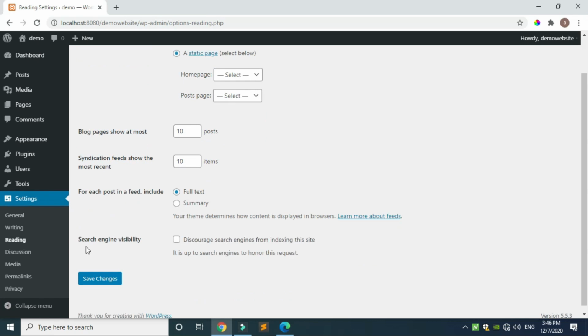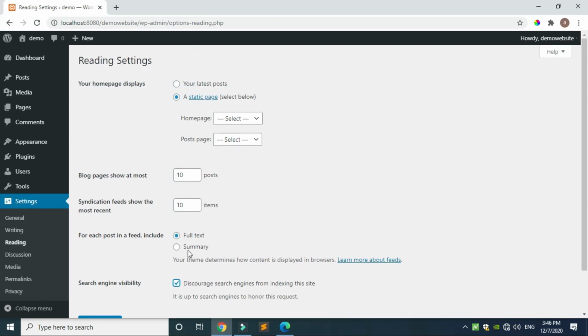Last is search engine visibility. After clicking the checkbox here, discourage search engines from indexing the site, your site will be ignored by the search engine. After filling all the information, you will click on the Save Changes button and you will save all your information about the reading settings.